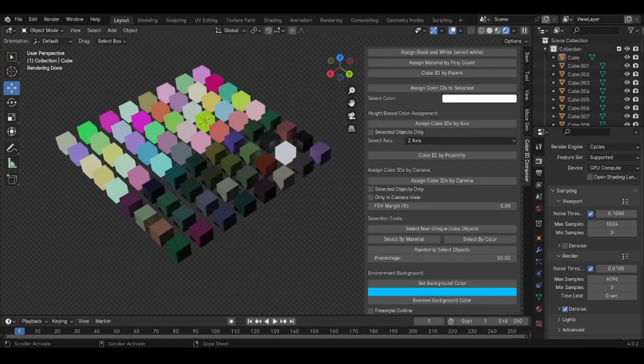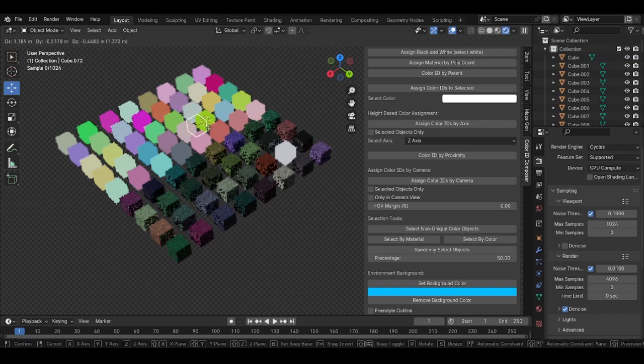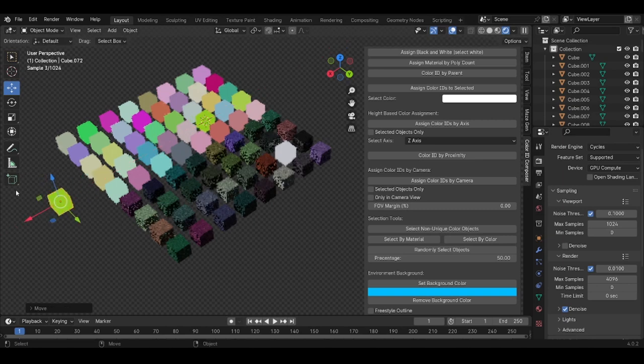Select by color. This operation allows you to select other objects with the same RGB value as the current selected object only.